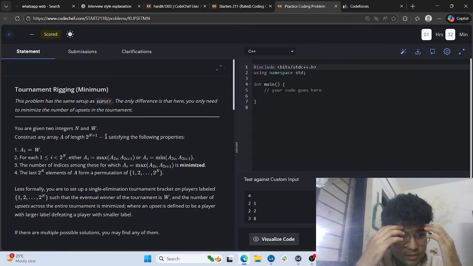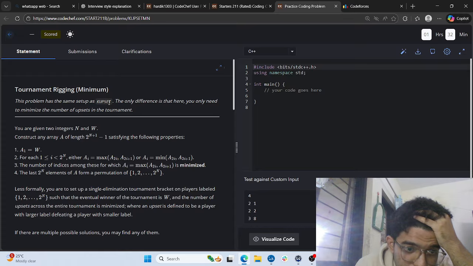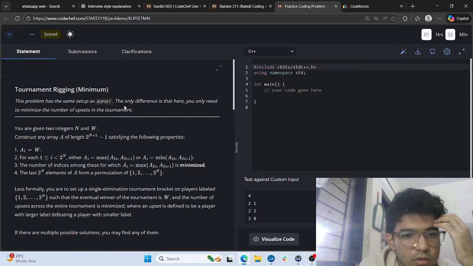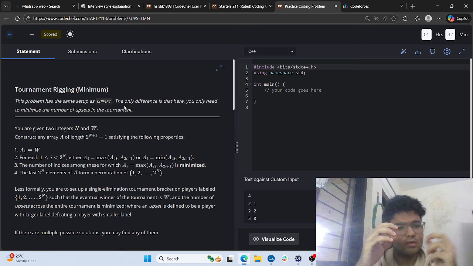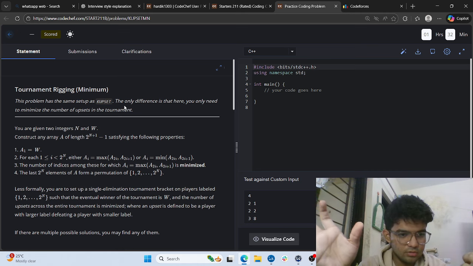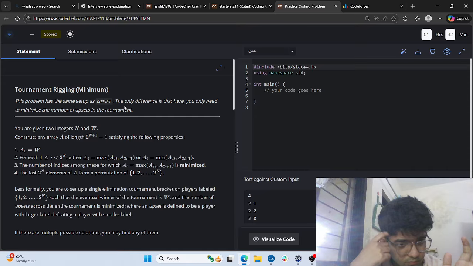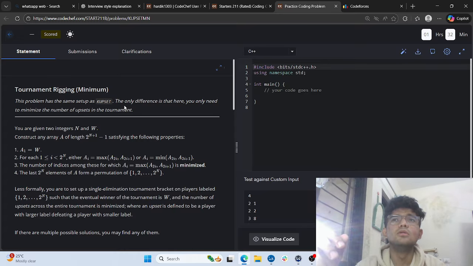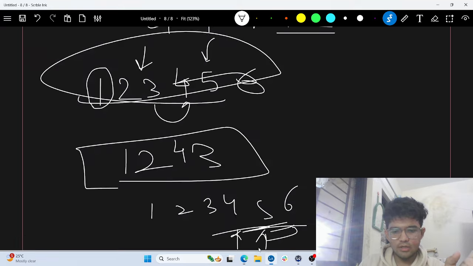This one is the same concept as coup set. What is coup set? The only difference is that here you only need to minimize the number of upsets in the tournament. Okay, you are given two integers n and w. Construct an array A of length 2 to the power n plus 1 minus 1, satisfying the following properties. A of 1 should be 1. For each I, either A of I is max of A of 2I and A of 2I plus 1. So it's somewhat like a tree.